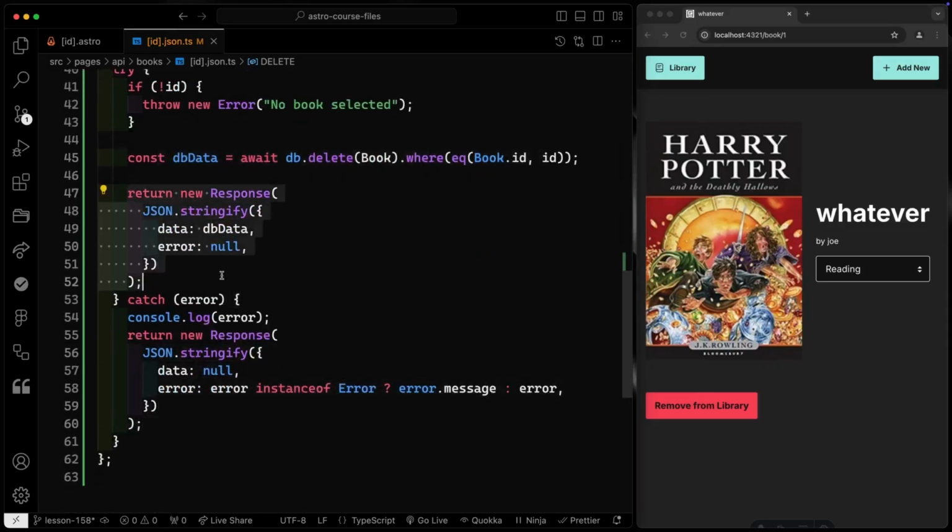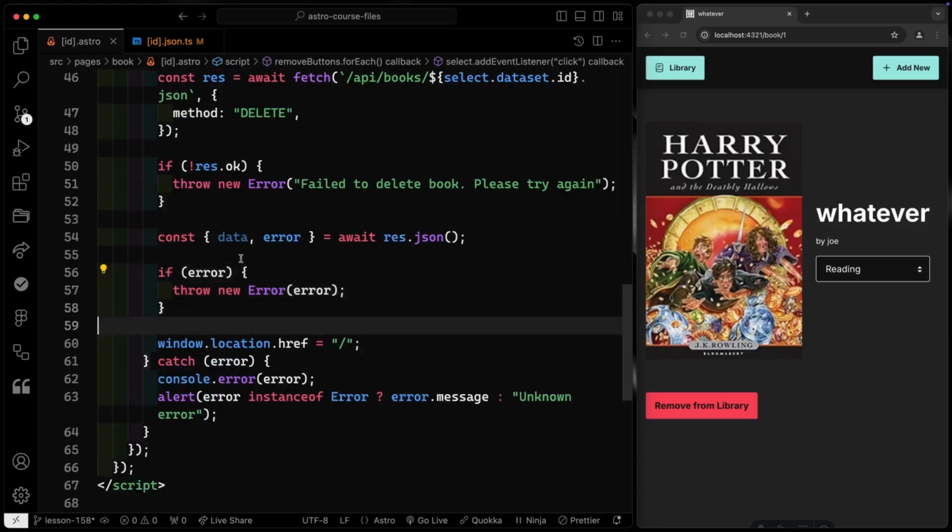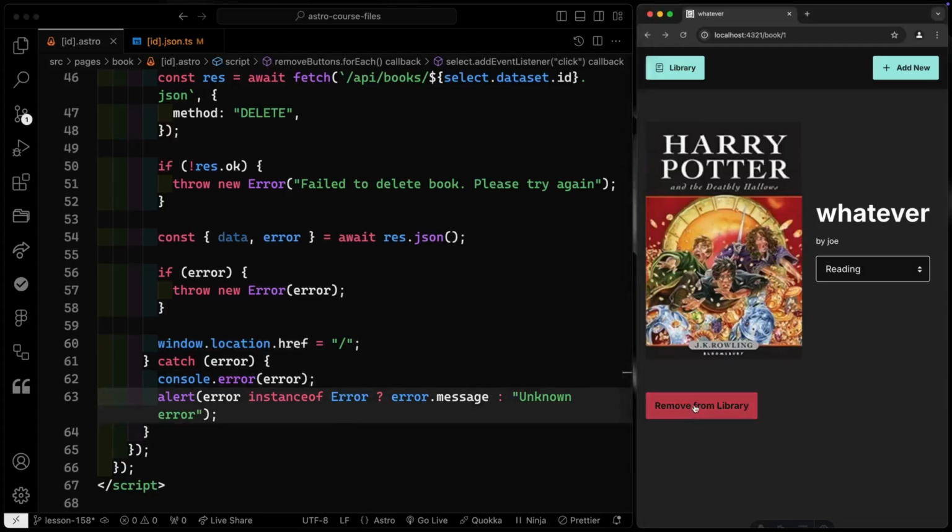Otherwise, we can simply get this right here, right? So once that happens, we'll return to the front end here the data, whatever we get back, and that the error is null. So over here, we'll know that if there is an error, we can throw an error. Otherwise, we know that the data is good. At that point, we can just go window.location.href and return it to the homepage. The book has been deleted. Otherwise, it's going to show an alert. So hopefully that is correct. Let's click it and see what happens.